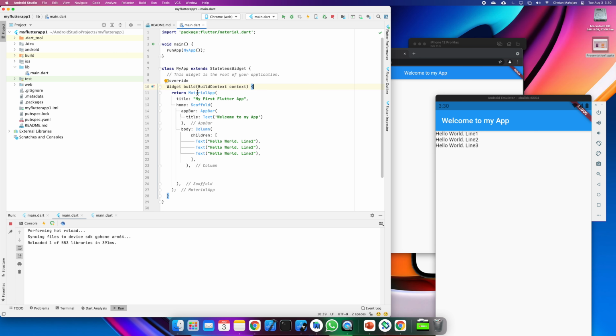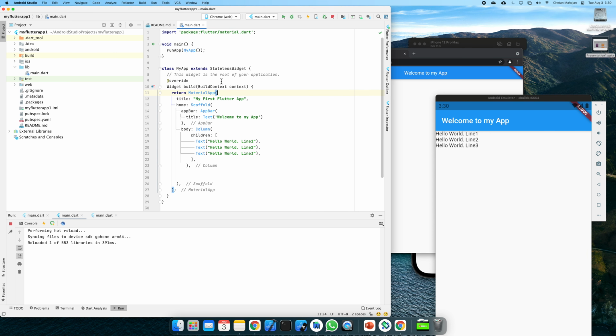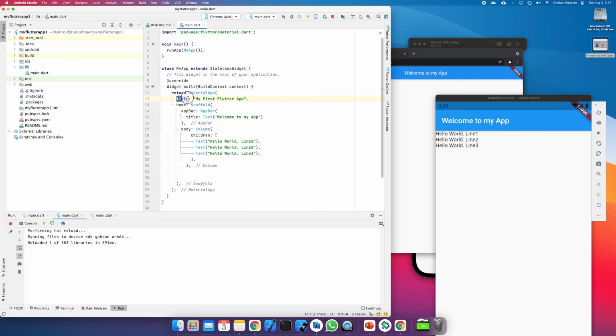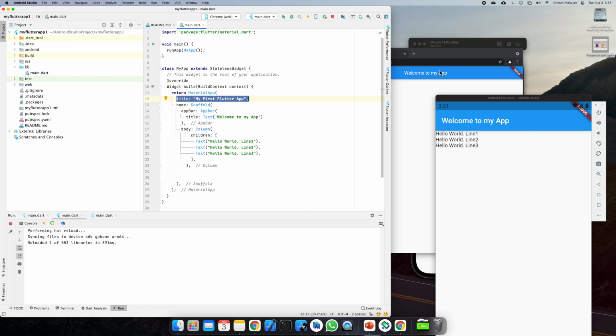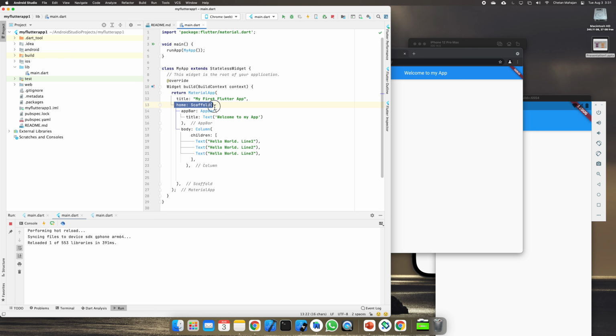So what this build function will do is return a MaterialApp. Again, I said material is the design language. That MaterialApp statement ends with a semicolon because it is a return, and the rest of everything inside ends with a comma. It has a title, which is your top heading, as you see it on your web browser. And of course the home is a Scaffold.